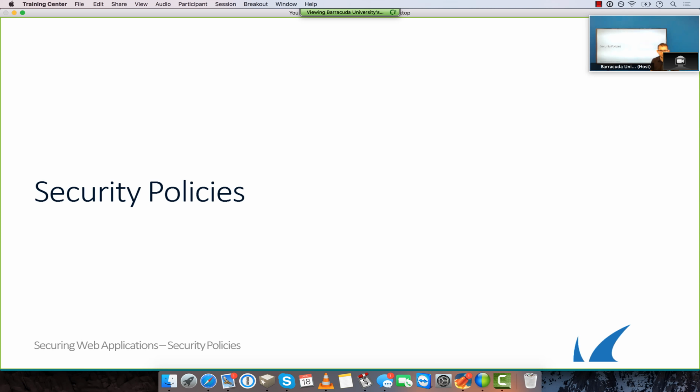that you will configure in the WAF. Now, the logic behind security policies is that you want to have, let's say, a baseline in your configuration that covers a lot of aspects regarding web application security.